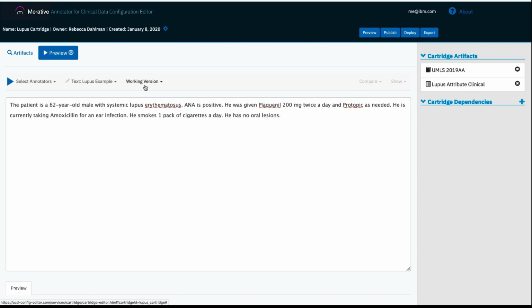You can see that in this case, I'm using the working version to run preview, which, as I mentioned, is just the version of your cartridge that is being constantly updated as you edit it in the configuration editor. Clicking on this, however, opens up a dropdown, which shows you the deployed versions of ACD of your cartridge that you can run with.